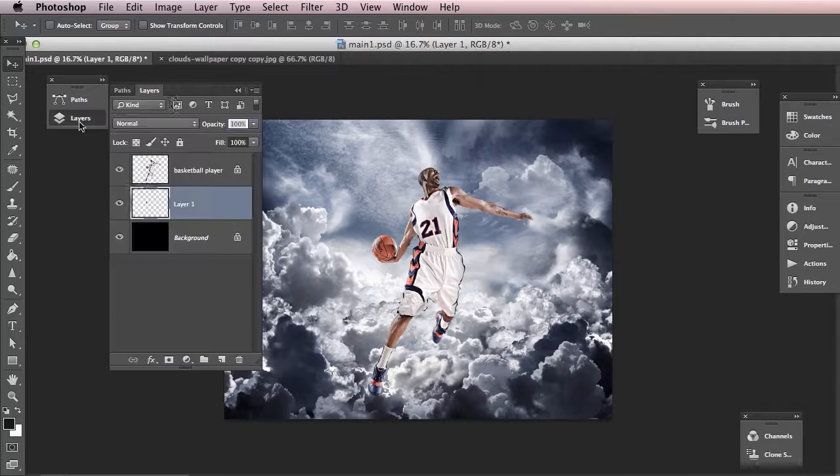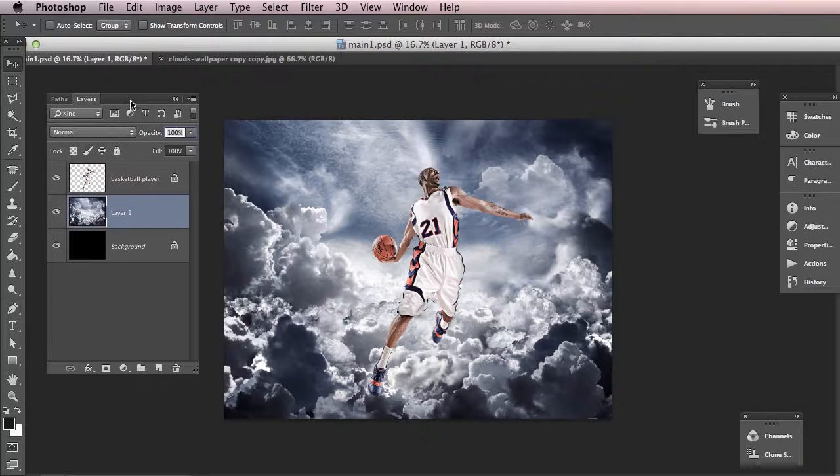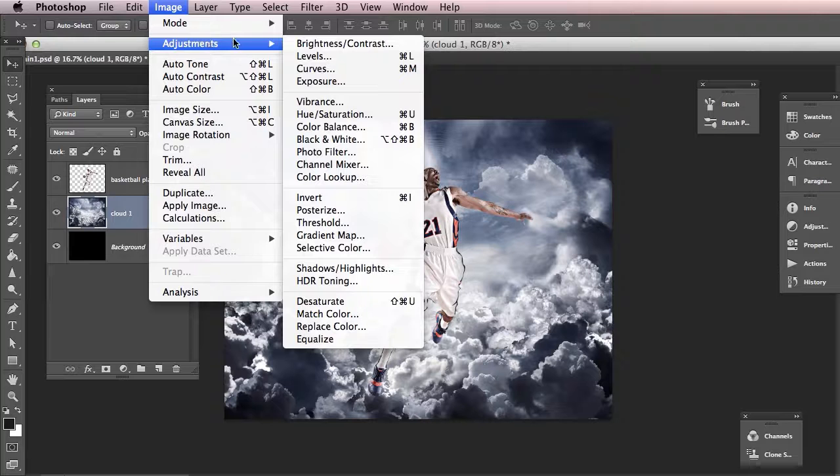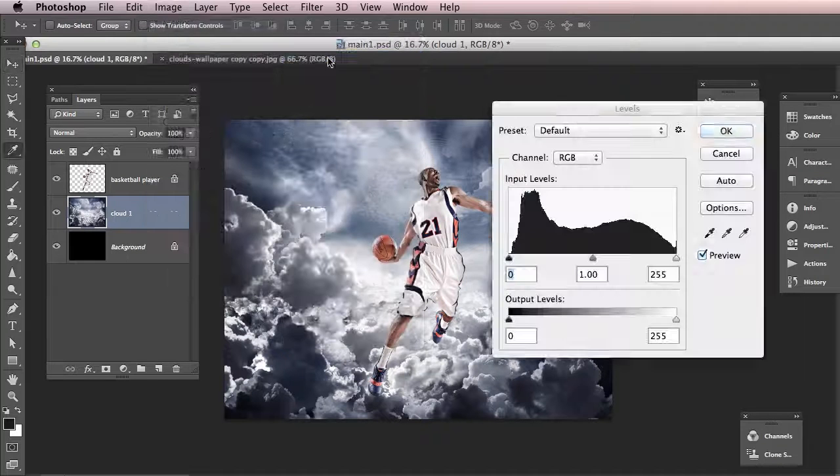Now what we need to do is, first of all, let's name our layer Cloud 1, and let's change the shadowing of the image by opening up the levels panel, which we can do using Command or Control L, or simply go to Image, Adjustments, and Levels.